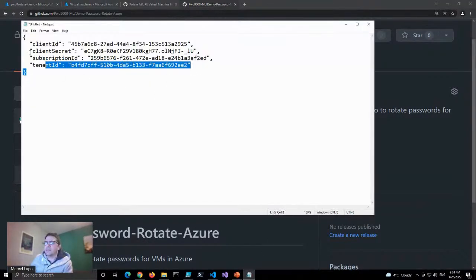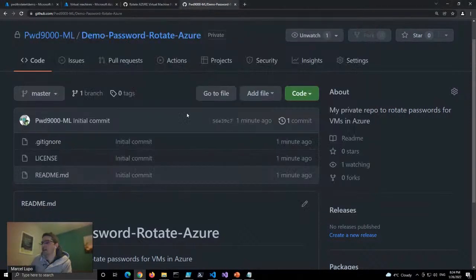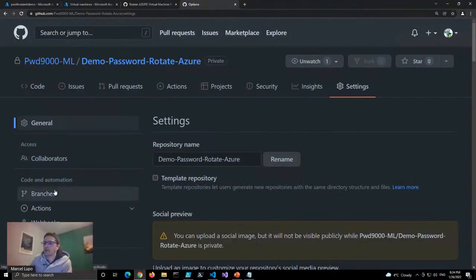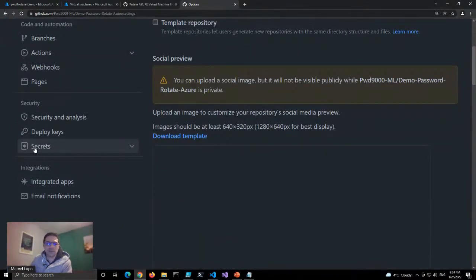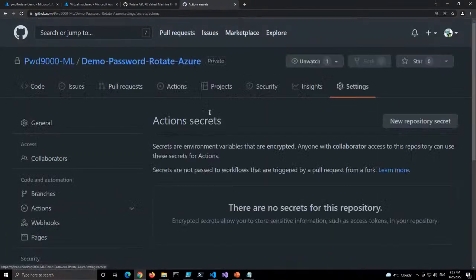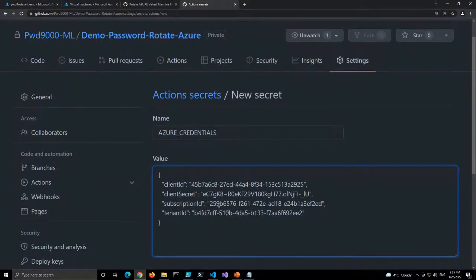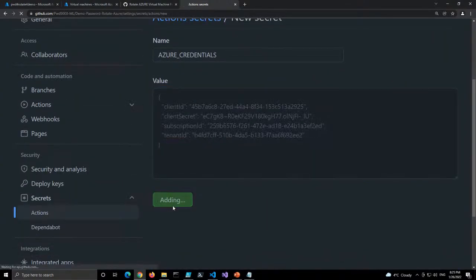And here are the details that it uses. So I'm going to copy this JSON block. And in my project, under settings, I'm going to scroll on the left. Here is a section called secrets. I'm going to add a repository secret, and I'm going to call my repository secret AZURE_CREDENTIALS. I'm just going to copy that JSON block in here and add that secret.